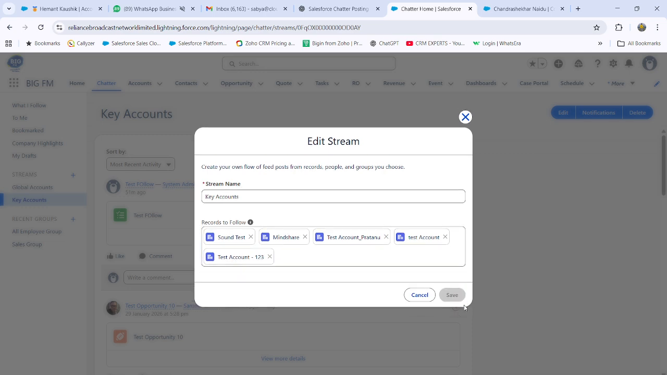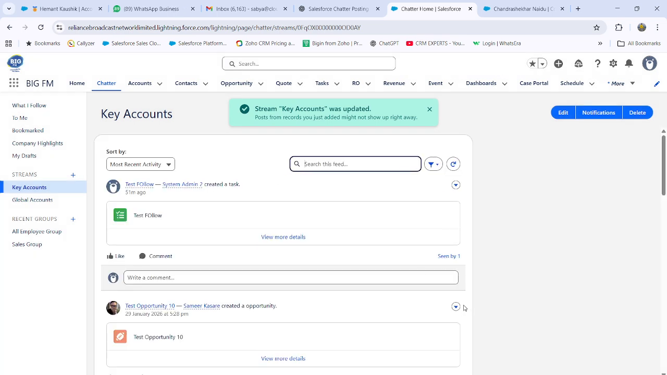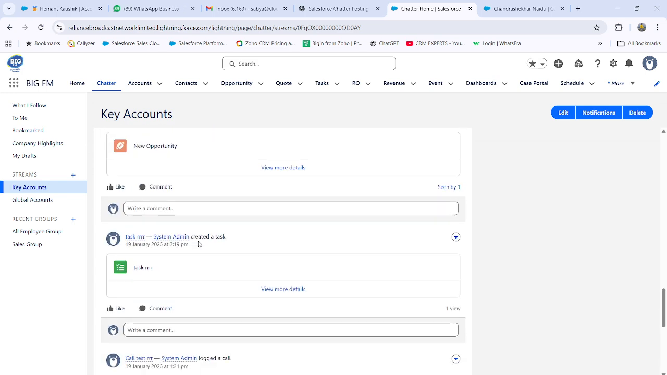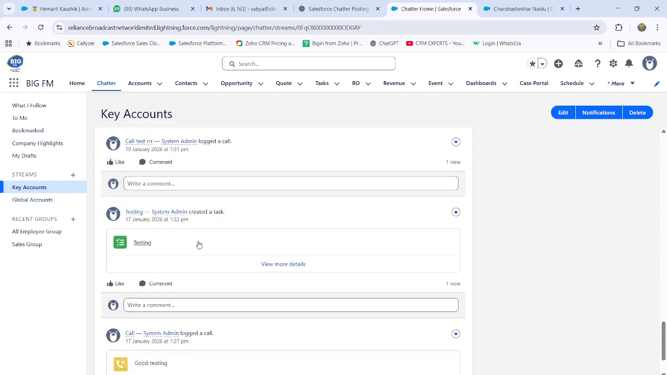So you can tag multiple accounts under key accounts, and if there are any updates in those key accounts, you will be able to see them over here, right? Similarly, you can have multiple streams over here. Next, just like your Facebook group, you can create your groups here.